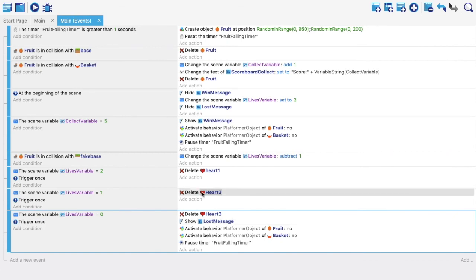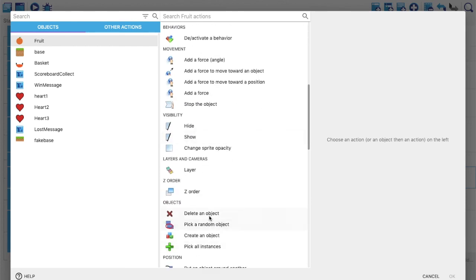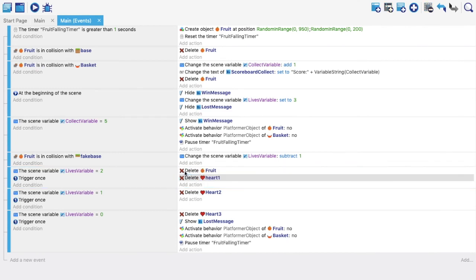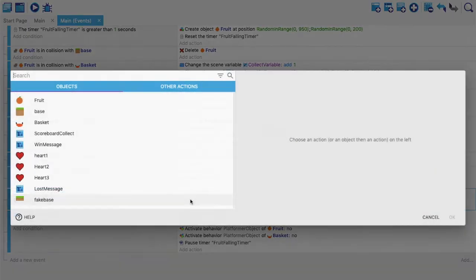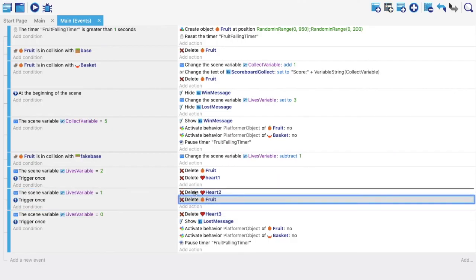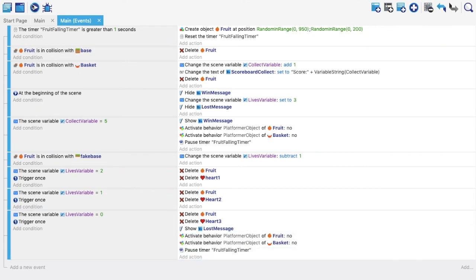Now one last thing is, when the scene variable is 2 and we are deleting one heart, we also need to delete the fruit, right? The fruit which collides with the base, otherwise it will become multiple collision, right? So we need to delete the fruit as well. So I'm going to delete this object. In fact, I should delete the fruit first. Now I'm going to simply copy this and paste it here and put it up. Same way, paste it here and put it up like this. Now let's see how it works.